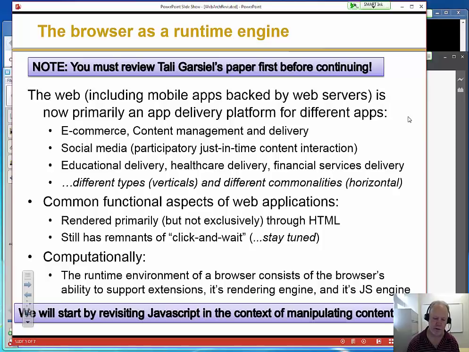So again, moving forward and thinking of the web as an app delivery platform and browsers as the runtime environment, you have to think of the different kinds of apps that you want to run in that environment. So you may have an e-commerce app or a content management, content consumption type of application. You may have a vertical like education, healthcare, financial services. So just like any other application or system that you would write, there's going to be certain common functional and non-functional requirements for these different, what they're called, verticals.